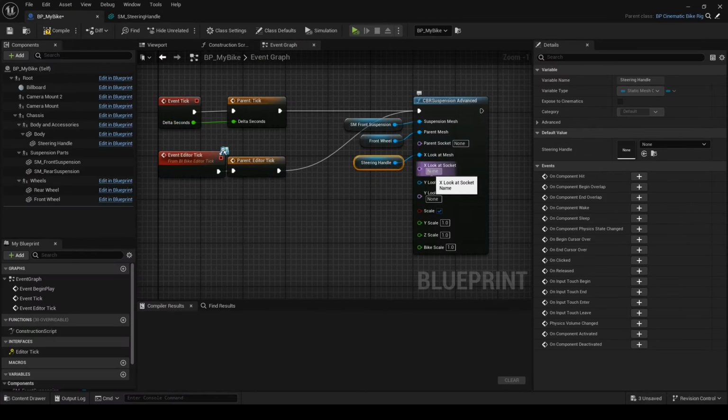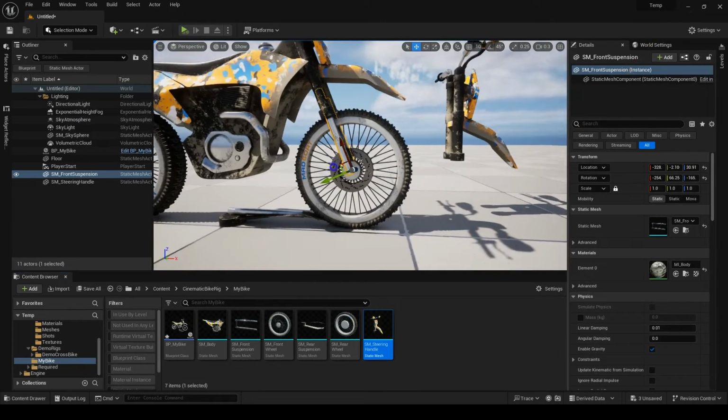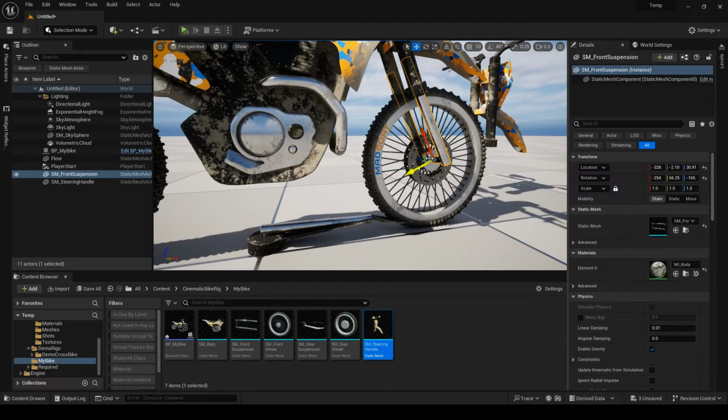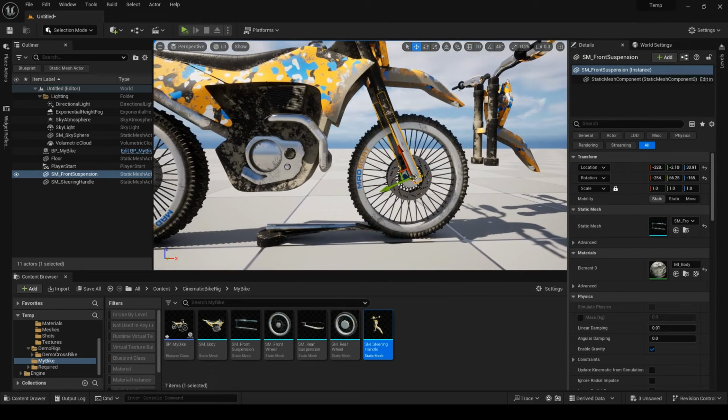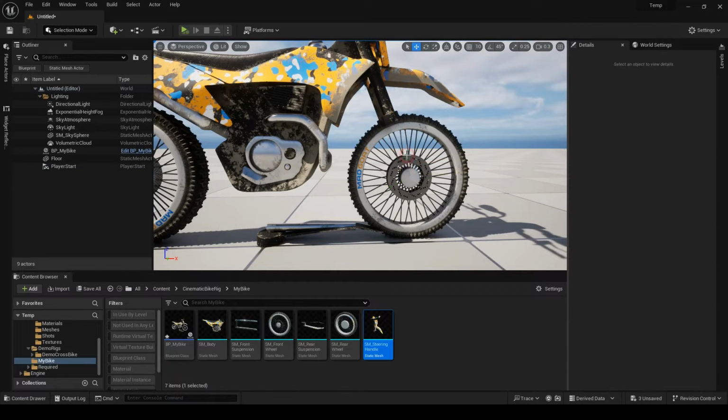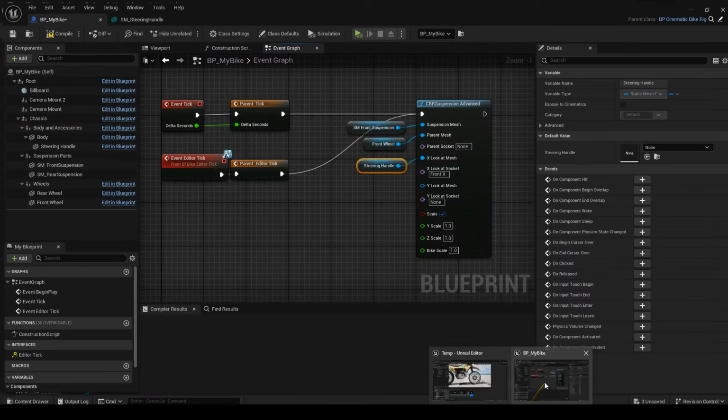Now, go to the blueprint and write front X for the socket name. So now the part knows it should attach to the front wheel on the pivot and look at a socket on the steering handle in its X axis. If you remember, we aligned this part in a way that this symmetric side faces the Y axis. We want this part to look at the steering handle, but this time on its Y axis. Let me show you what happens if we don't define a Y lookat for the part. Compile and save this one.